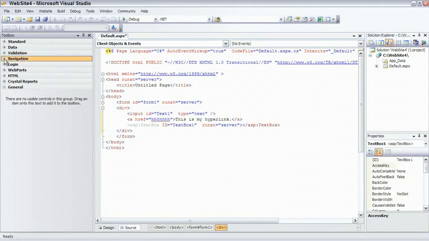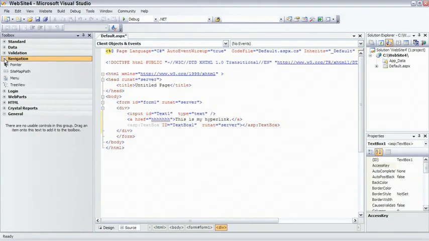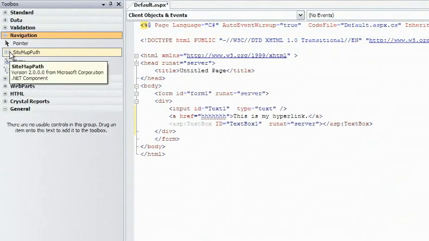Then we have the Navigation tab. The Navigation tab provides controls to help the user navigate around the various pages in the website. So we're going to be looking at navigation later in this series as well, so I'll just summarize the controls here. First of all, we have the sitemap path.